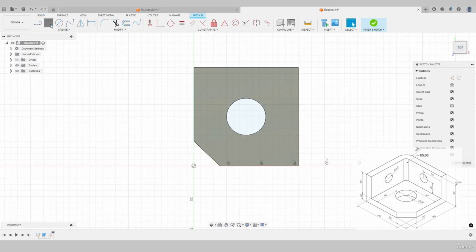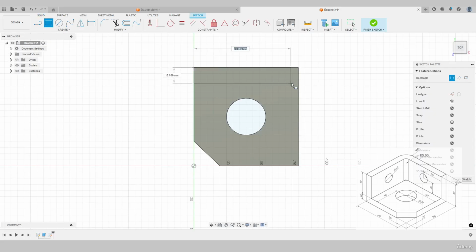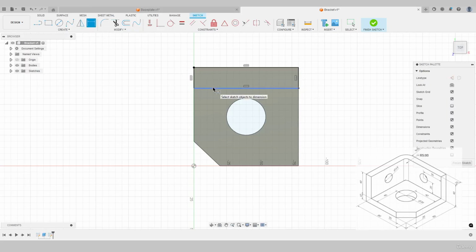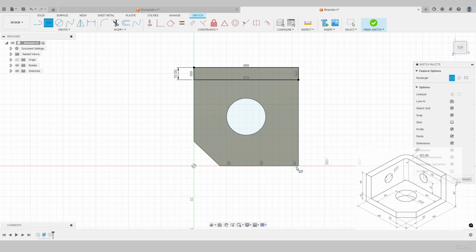Then let's go ahead and use the 2-point rectangle tool. We'll draw in the wall at the back here. So we'll start in the corner. I'm just going to snap anywhere onto the vertical line there. Then we can go ahead and dimension that. So our dimension between this line here and this one, and it's got a wall thickness of 10 millimeters. It's 10, okay. Let's do exactly the same then for the other wall.